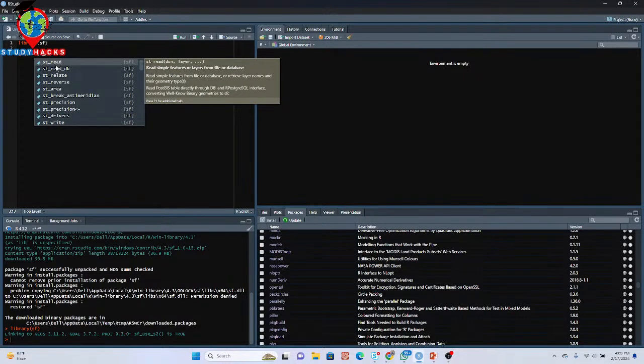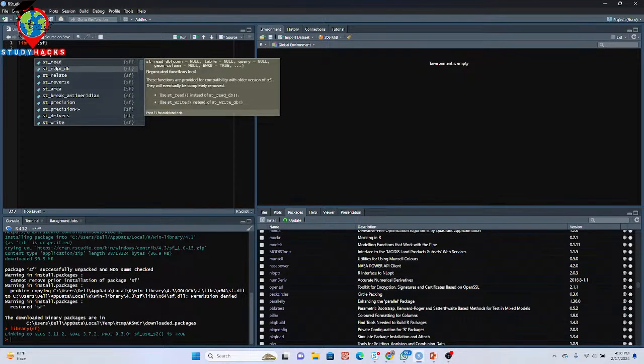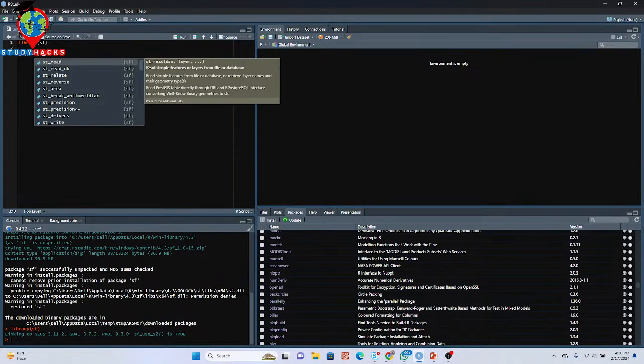You can see it automatically shows that sf is basically a library, a package. This package has a function called st_read. You can see it shows st_read, and it also gives the main task of this function. We can read a simple feature or layer from a file or database, st_read.